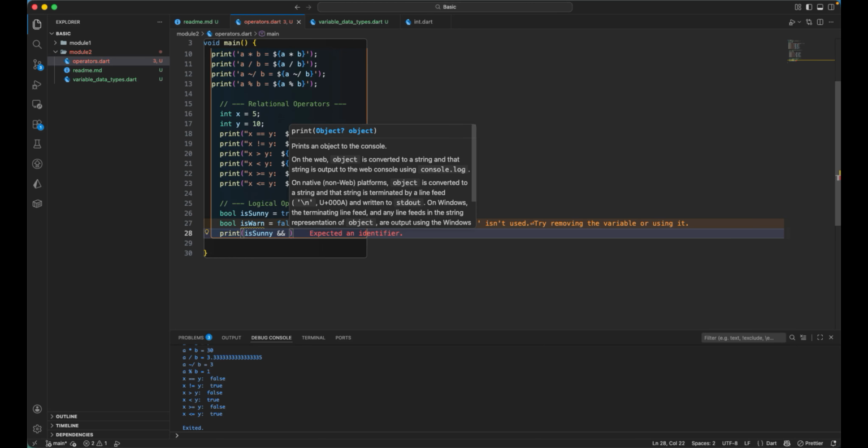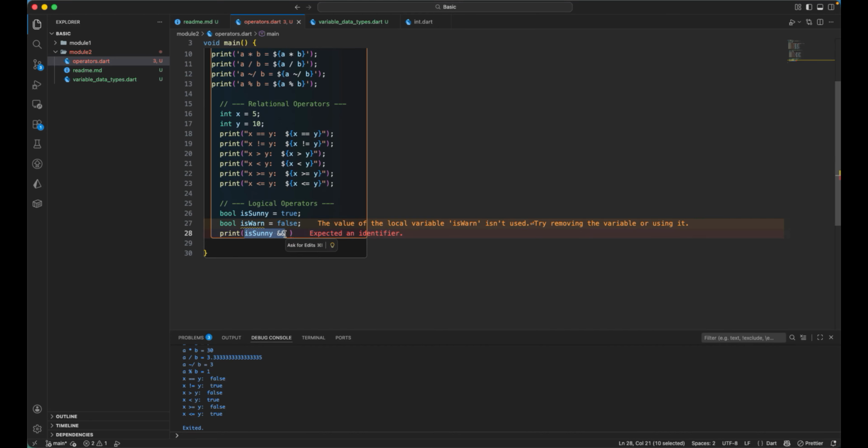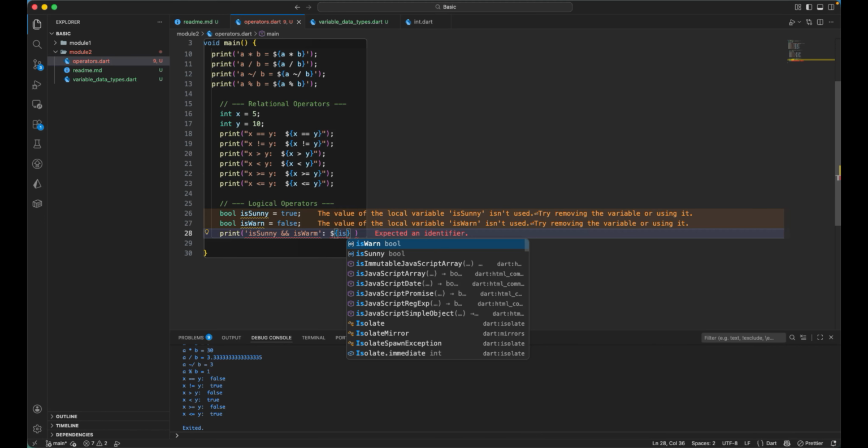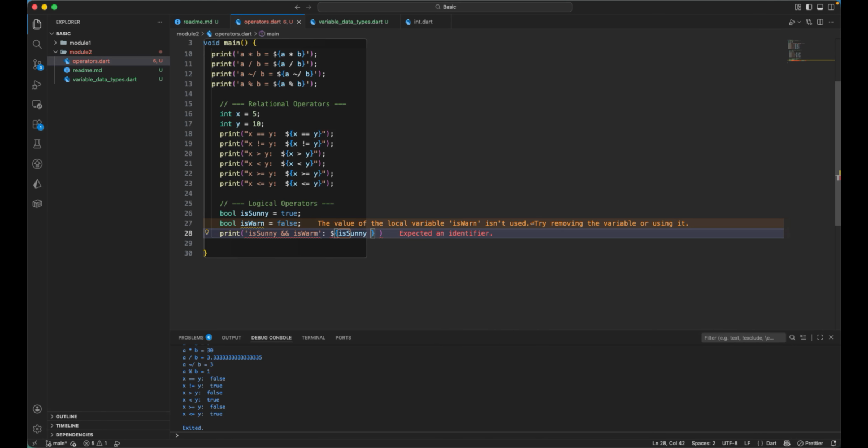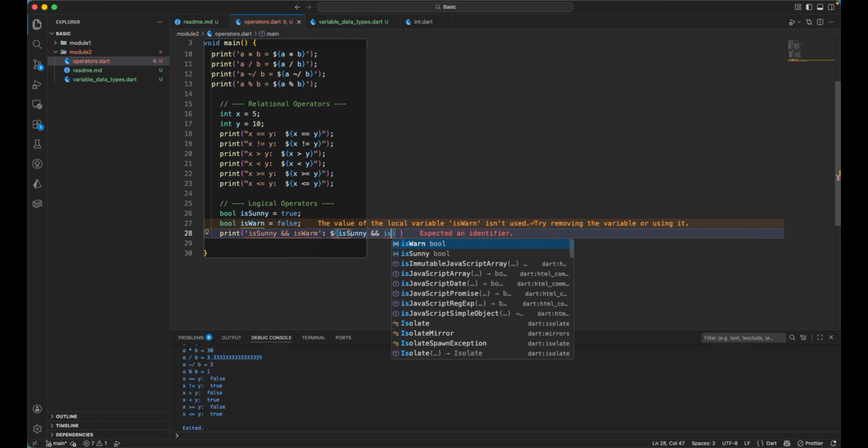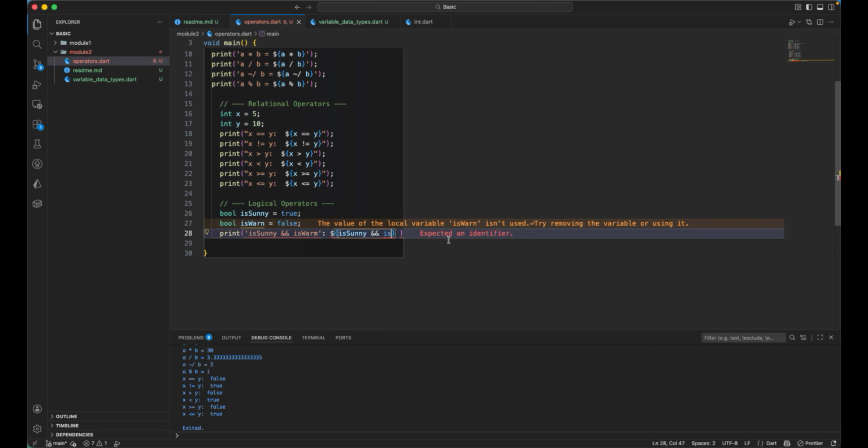Okay, I need to convert it to a string here. It's sunny and it's warm. Once we have that, we are going to add string interpolation again, that is each sunny and each warm over here. And let's try to close it over here. Okay, the closing point is not here, we need to close it over here.